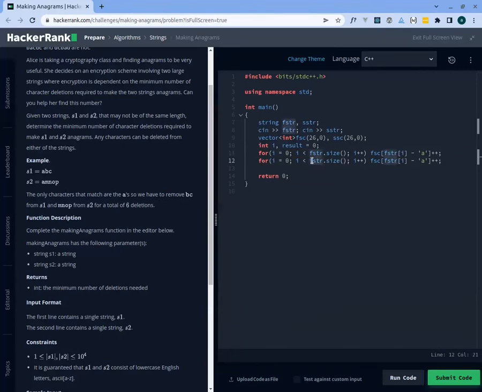Second string. So after these two operations, the first string character will have the number of occurrences of all the characters, and the second string character will have the number of occurrences of the second string. So the number of occurrences of each character.